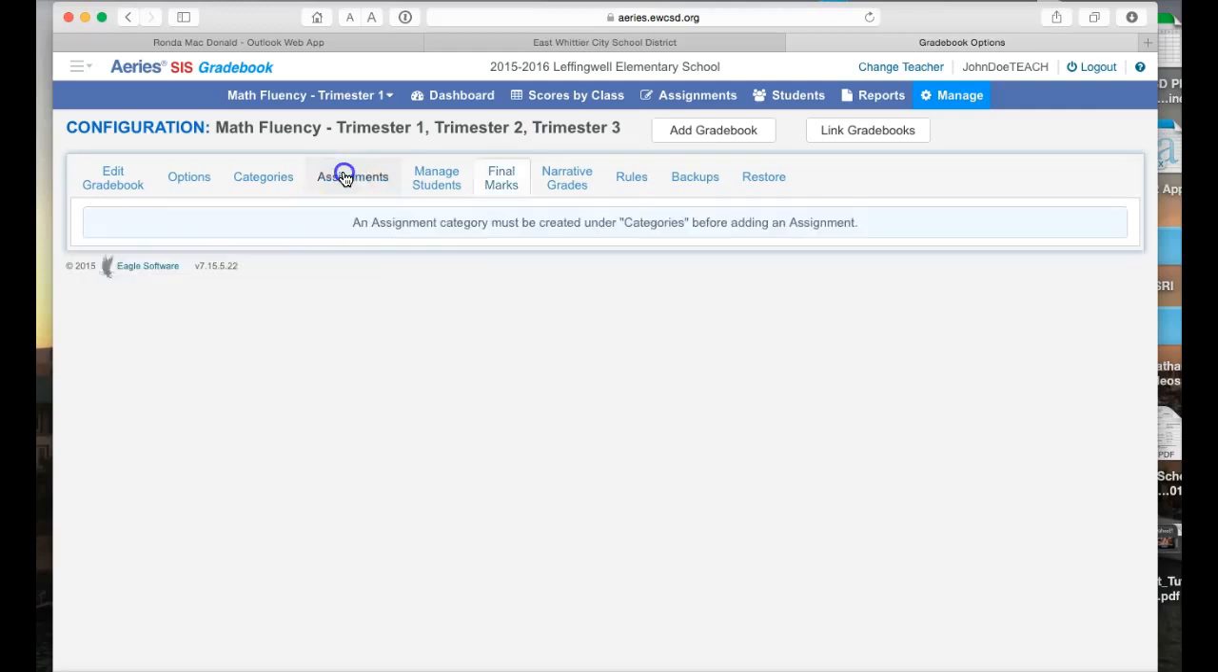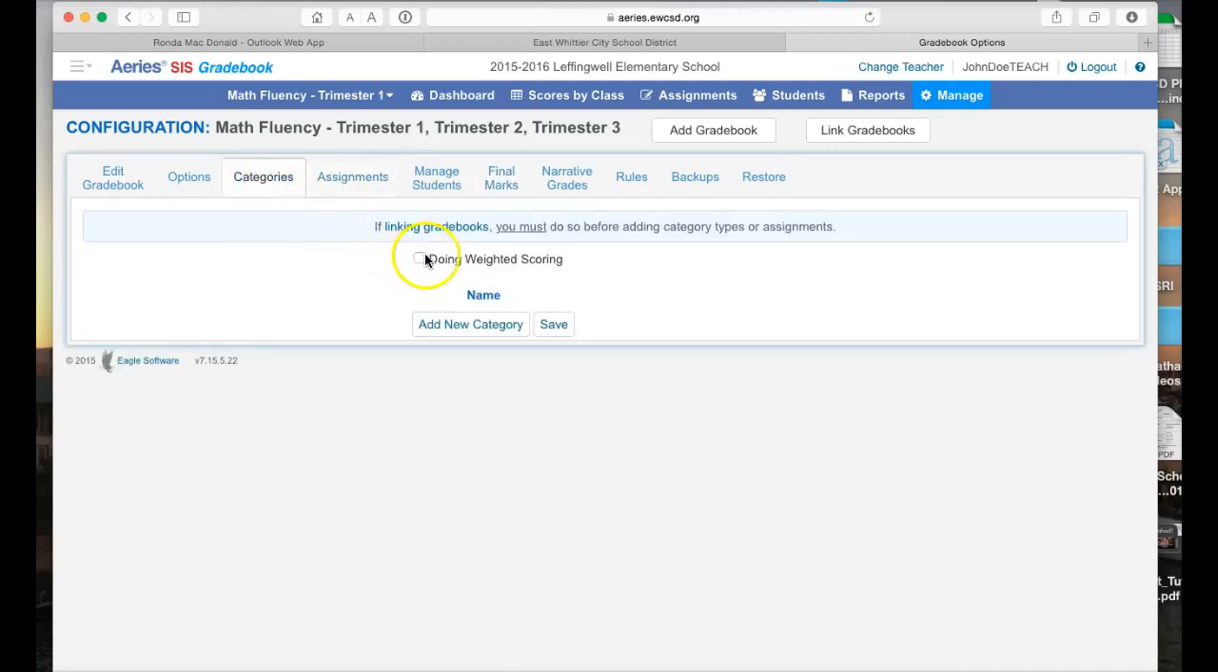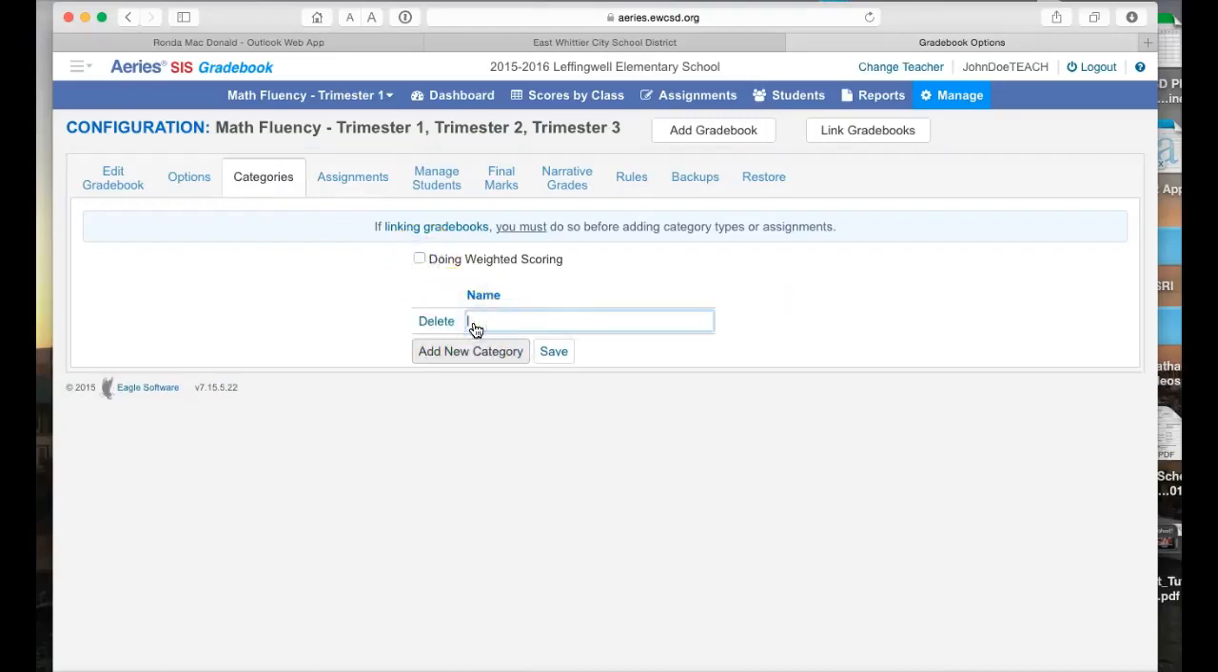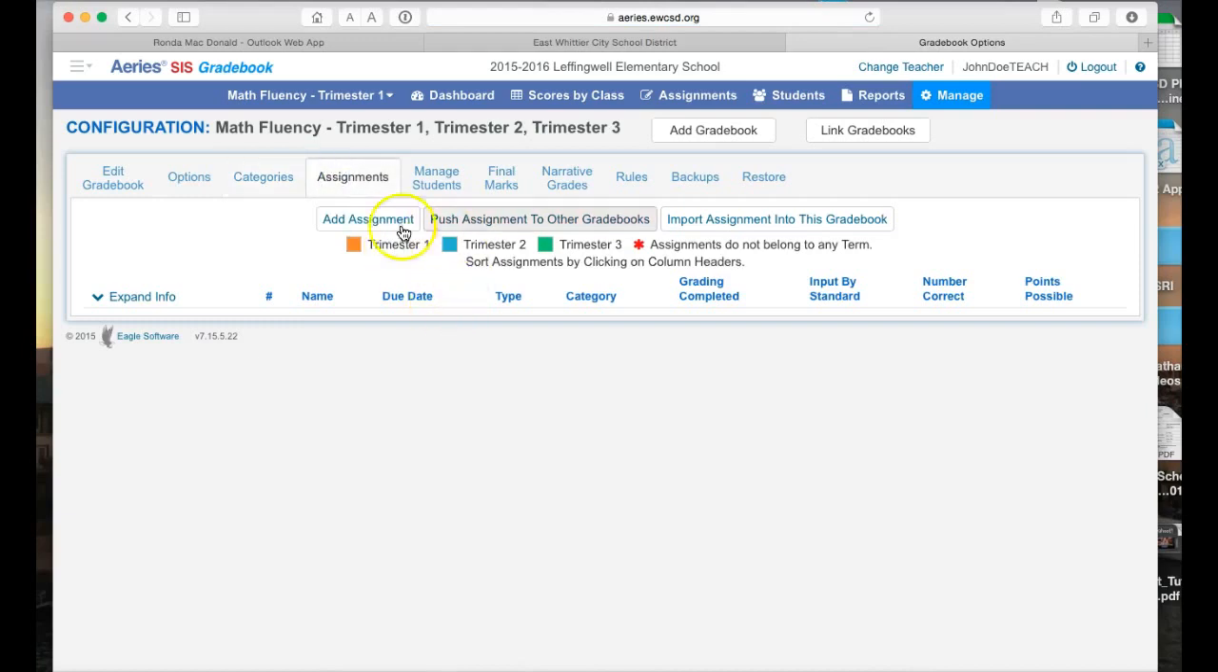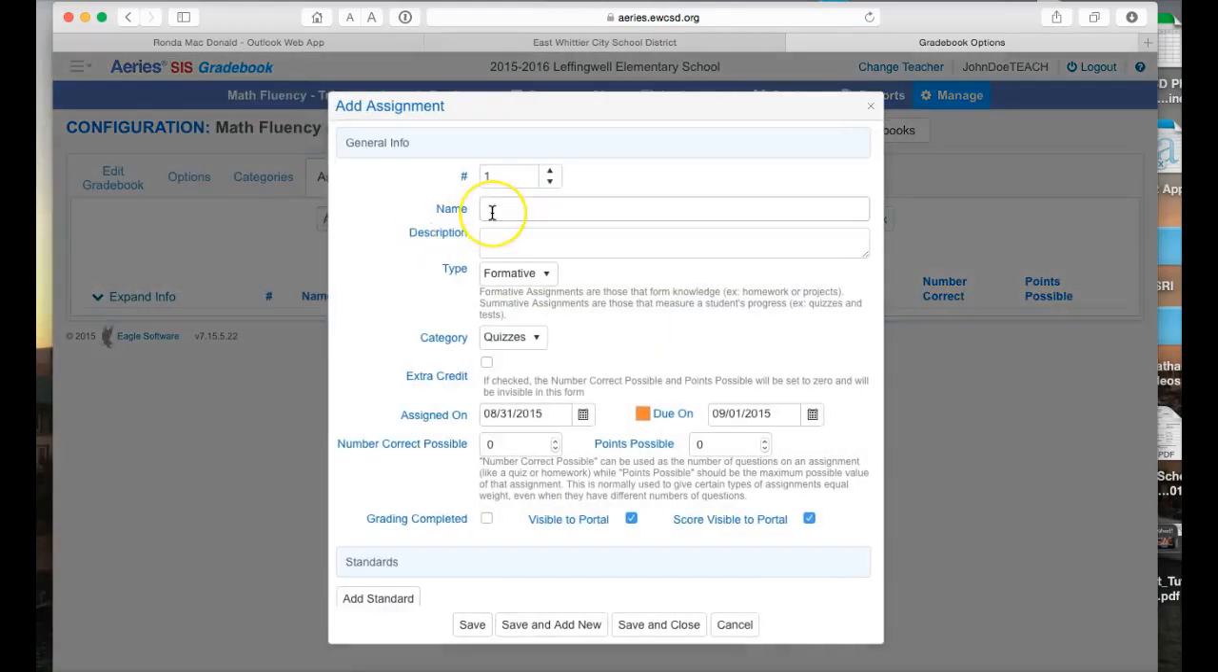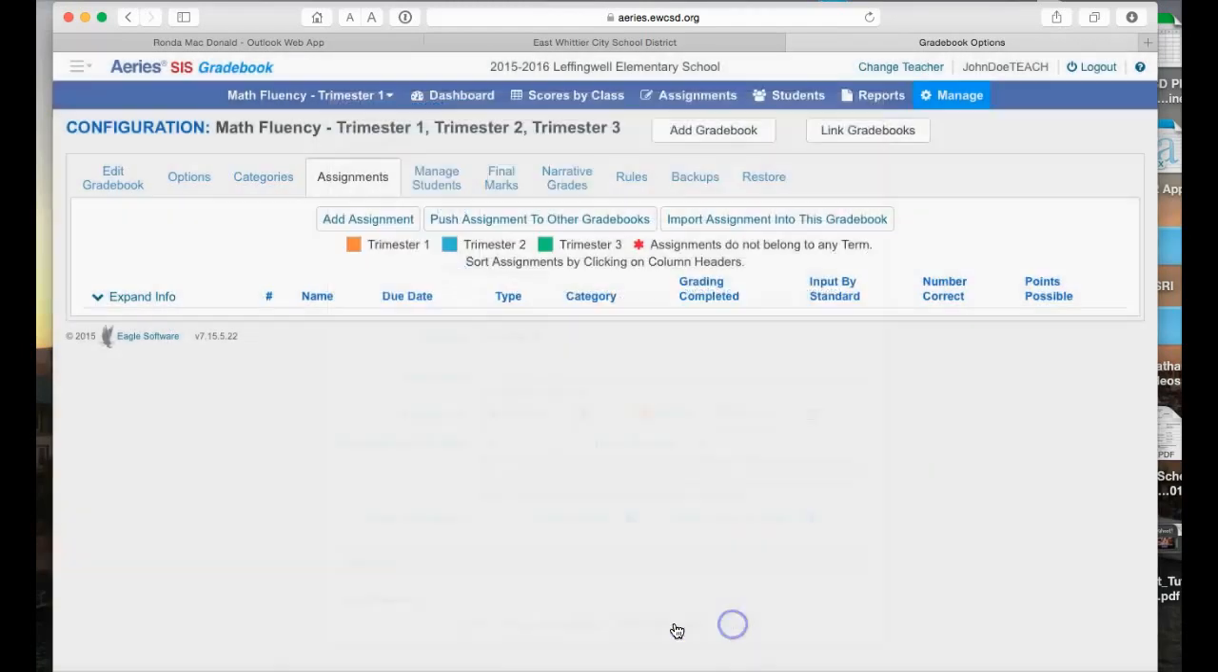You could go into your assignments. Oh, I do need to set up a category. It doesn't need to be weighted though, so we'll just, they're quizzes. And save. And now I could add the assignment here. I would probably just date it. Every Friday I used to give the quiz, so you could do something like that.